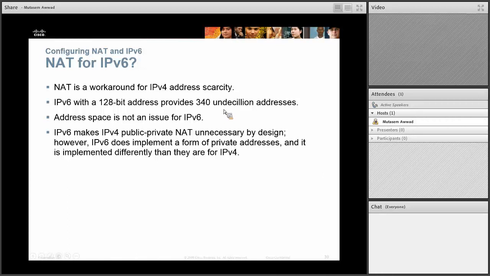I don't even know how to pronounce this: undecillion addresses, 340 undecillion. That means 2 to the 128. That's a lot of IP addresses out there. So we don't need to conserve any IPv6 addresses. We have plenty of them. And all the data that leaves the private LAN is secured anyway, so there is no need for it.